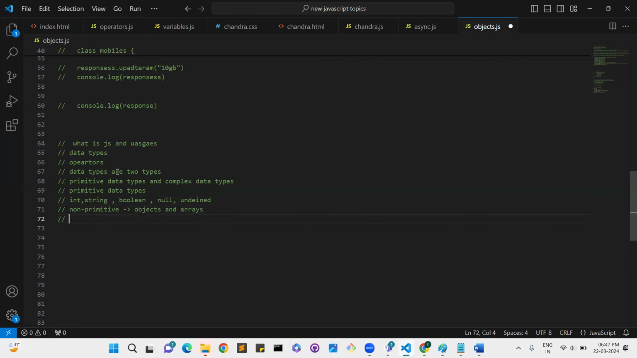I already discussed objects. Actually, in JavaScript, everything depends on objects only. JavaScript is basically an object-oriented programming language. We have some methods to create an object. Basically the syntax of an object is like obj equal to curly braces. When you mention the curly braces, it is completely an object.